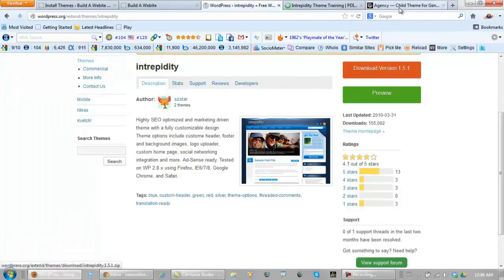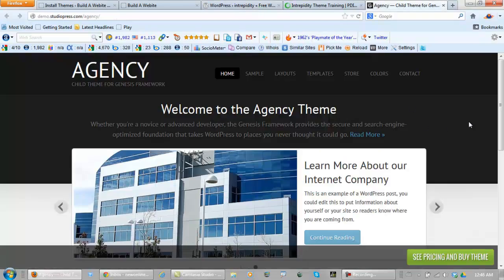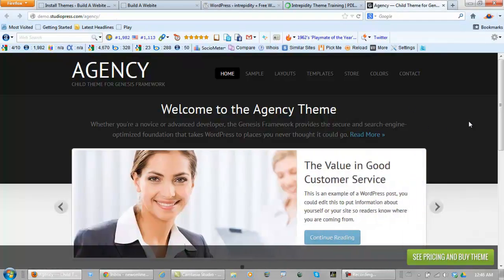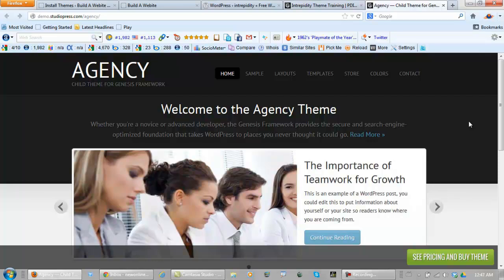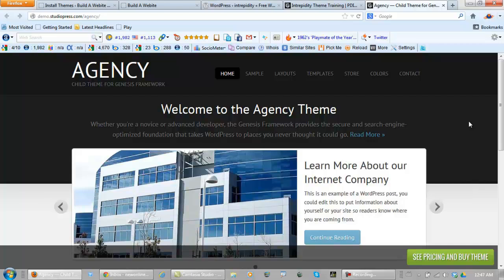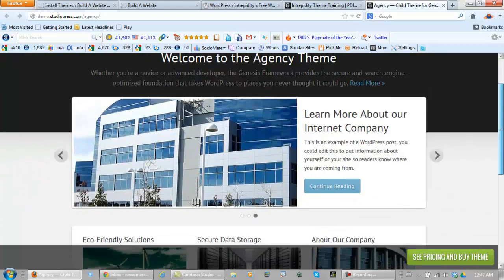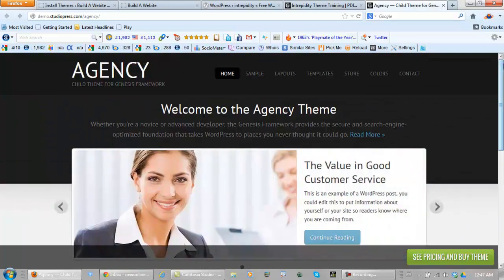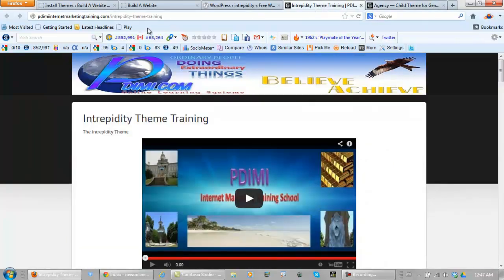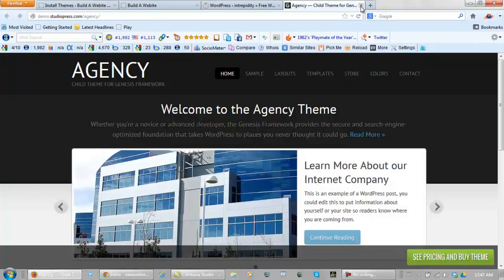I highly recommend the agency theme, which is this one right here. This is a professional theme, and you need to buy the framework and the theme, and I think together it's $79. After you do buy the framework, you can buy themes after that for $18 or $19. But this is a theme right here that I've done a lot of training on. As a matter of fact, this is on the agency theme that has the training for the Intrepidity theme on it. So let's get rid of this. This is a nice theme.